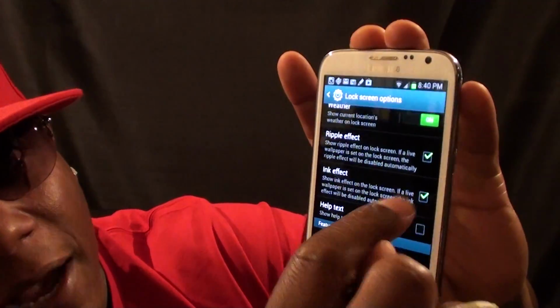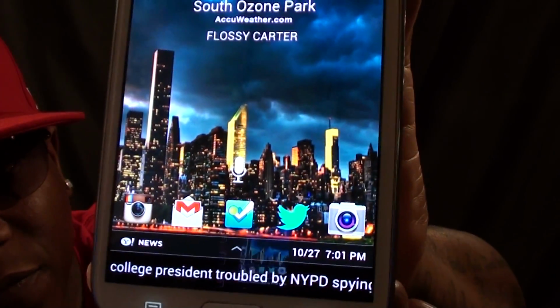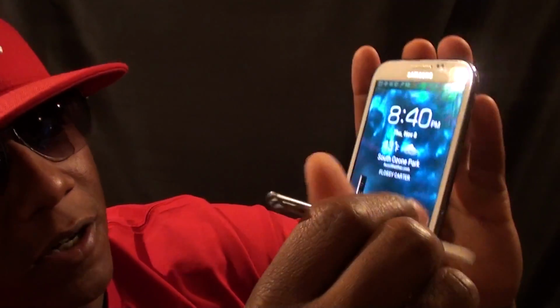What the help text is, when you turn the screen on and it says swipe to unlock and all that, you've been using the phone already. You already know that. You don't need to see that. If you just want to see your picture that's on your home screen, you unclick that box. Then when you go to your home screen, it's going to be blank. So you get to see more of your picture. So that's a definite good look.